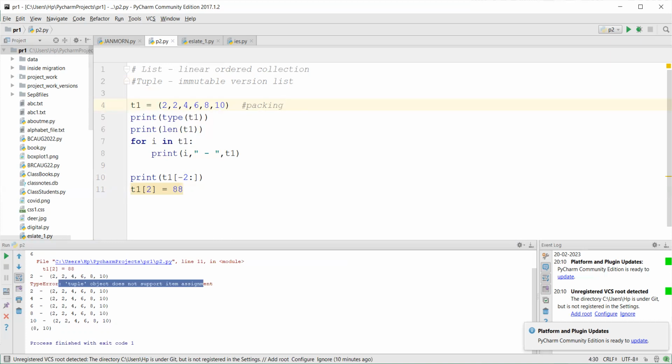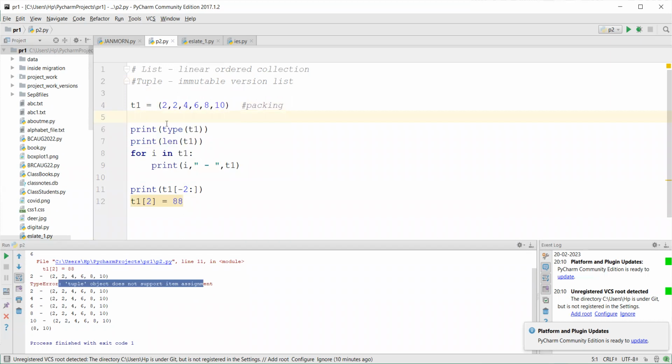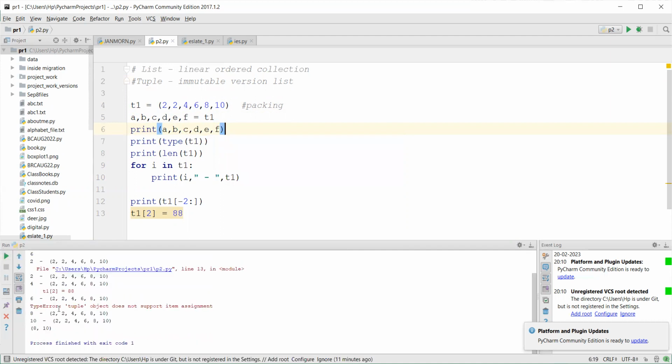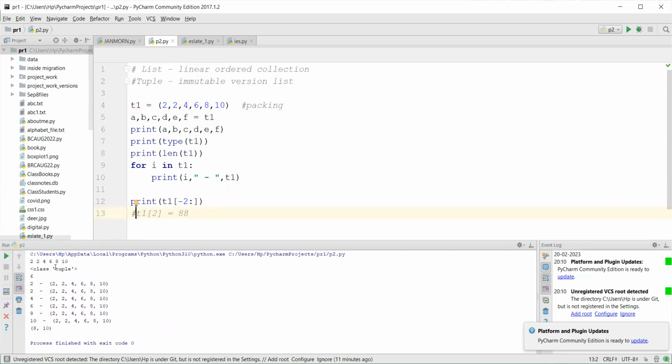So what I mean to say is, I can see here we have 6 elements, right? So I can say A, comma, B, comma, C, comma, D, comma, E, comma, F, 6 elements, equal to T1. Now you can print A, B, C, D, E, F. And when you run it, oops, I have to comment this out. Okay, so see, this is your A, B, C, D, E, F.